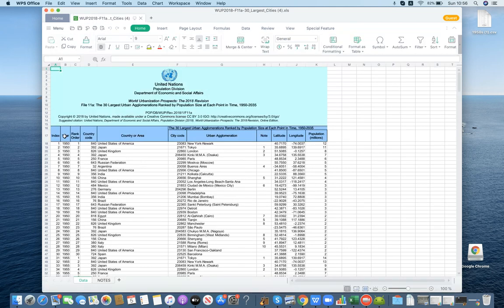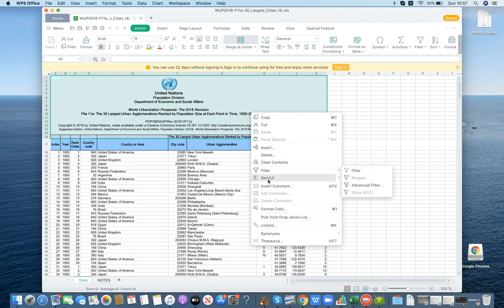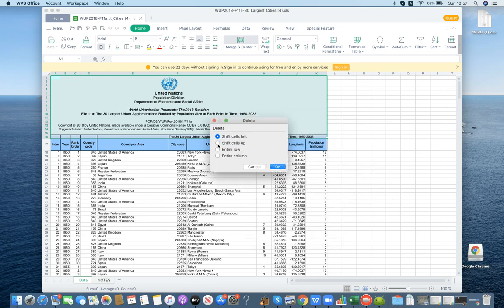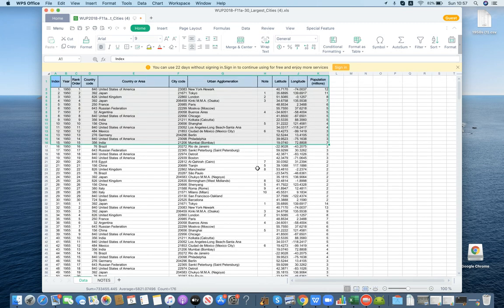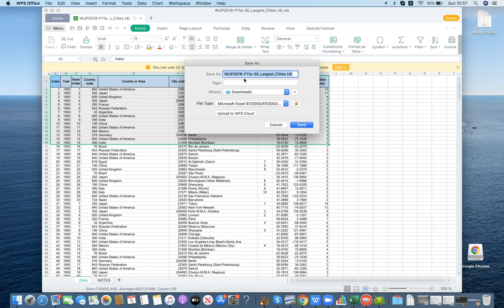Okay, so this has been downloaded now. Let's open that. And the first thing I'm going to do is delete rows 1 to 16. Okay, now I'm going to save my file, and I'm just going to call it Mega Cities 2. I already have a file called Mega Cities, so I'm just going to call this one Mega Cities 2.